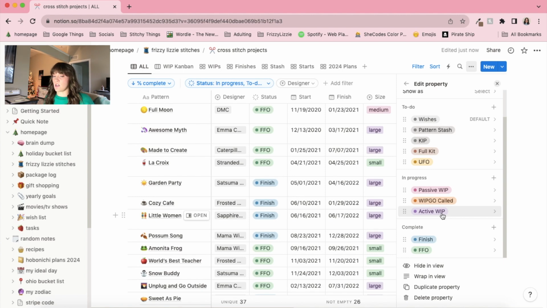Anything that I'm not thinking about, that's on the back burner, is a passive WIP. A WIPGO called is a project that is on my WIPGO board, and that goal has been called, so I should think of that as next to work on. And then active WIPs are the projects that I'm actively working on.